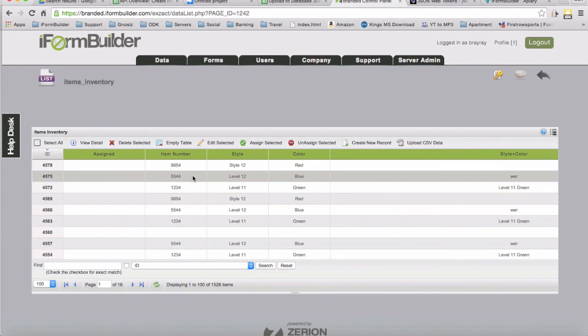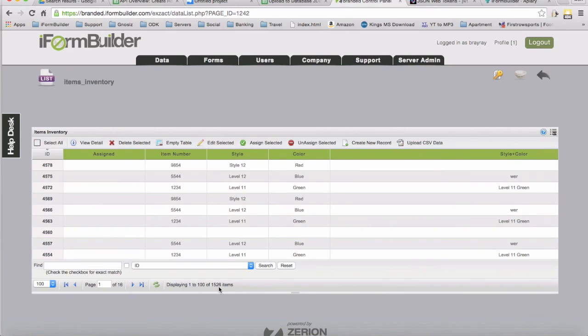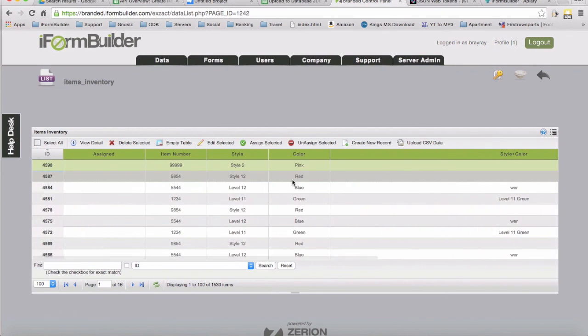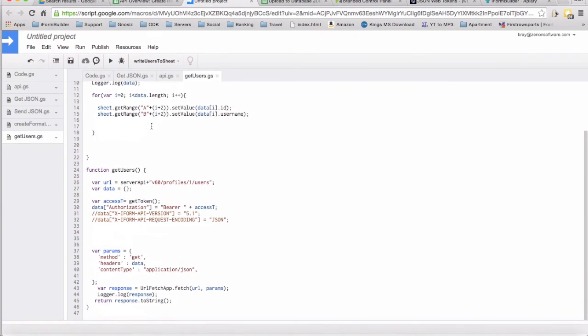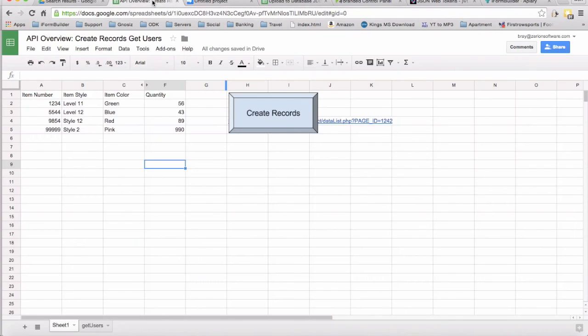So you see right now 3 of them exist from a test I did earlier, but the moment I click create records, it's going to run this script, it's going to finish the script, and I'm going to go over here and we see we have 1526 items. If I refresh this, we should have 4 more items in the system. So 1530. So here's the new one I just added, the color and the quantity that is available in there. So again, this is just a simple Google script behind the scenes that's writing to the iFormBuilder API and can do all this stuff pretty quickly and pretty efficiently in these types of tools.